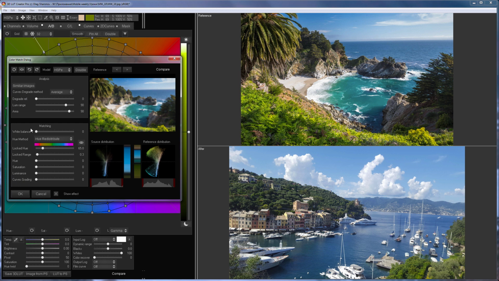I go to Matching section. Let me remind you that in the leftmost position, the sliders do not affect the image. And in the rightmost position, the selected characteristic is adjusted as closely as possible to the reference. For example, I adjust the white balance. In this case, the reference is warmer than the original. And when moving the slider to the right, the picture becomes closer to the reference. That is, it becomes warmer.